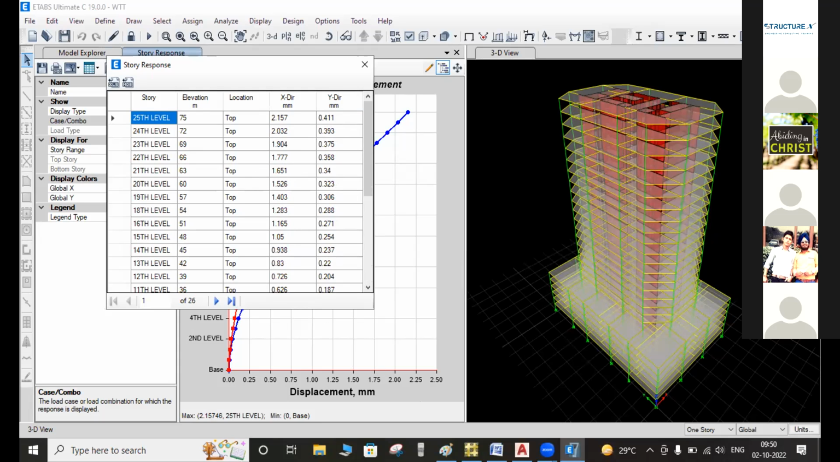We need to identify it in terms of span: the span divided by 250. It is a formula also, sir. So deflection is span by 250. If we have the span in meters, we change it into mm also. Just assume we have to check for the 25th story. The 25th story height would be 25 into 3 meters.